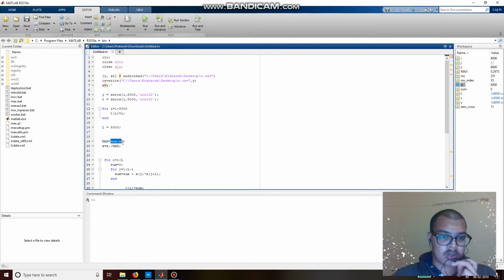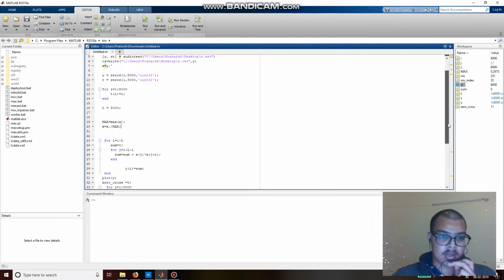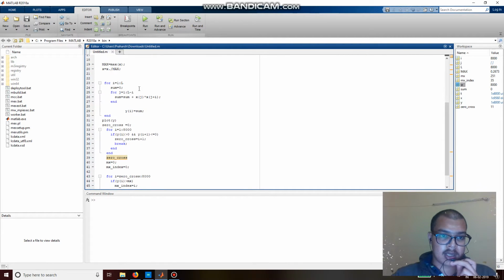So max equal to max of x. This max function gives us the maximum element that x has, and this basically is the normalization operation. So it would be normalizing our audio speech array. x now would be a normalized version of this array.